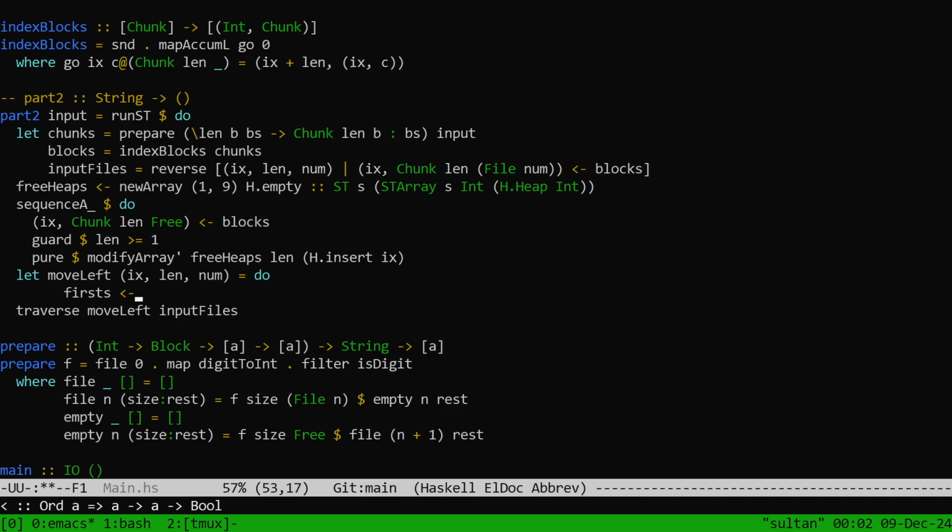First, I guess, is traverse. What was the function called? h.minView? Oh, yeah, but I need more than that. Traverse. InView.